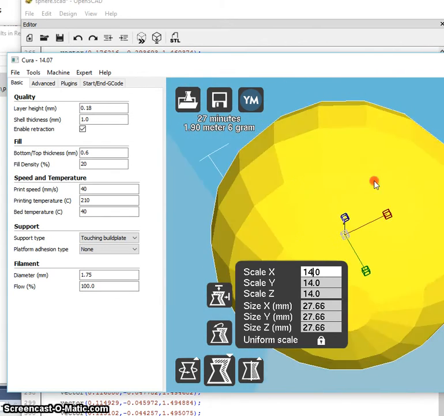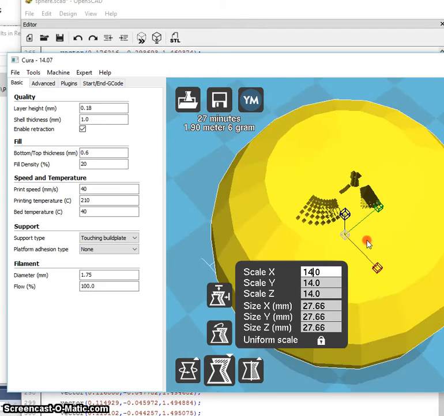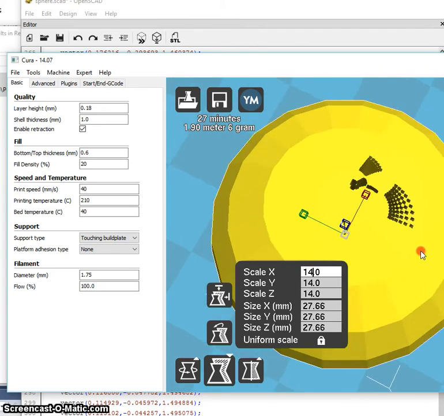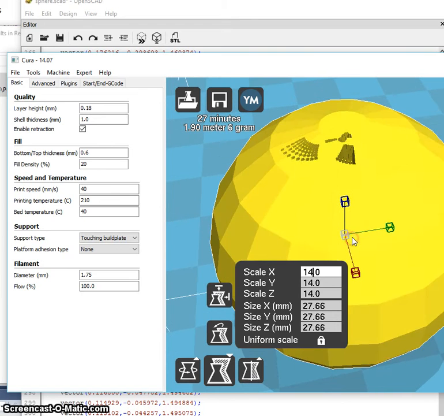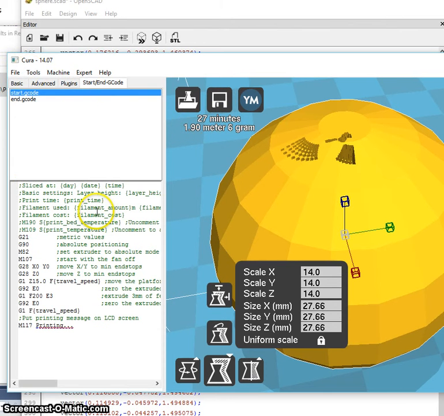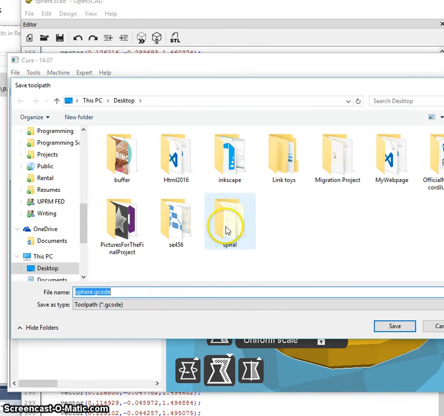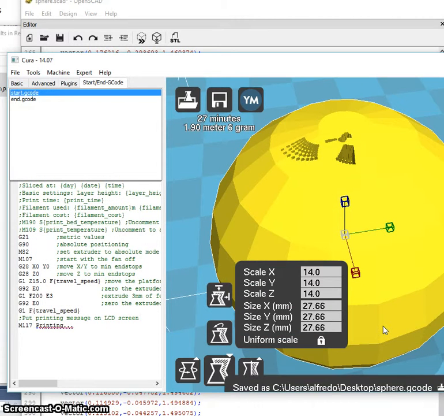So this is a hollow sphere. But yeah, you can see the pattern there. Because jello with jello, you can't really see much. But anyways, it's 27 minutes, 190 meters of material. And if we go here, we can actually see the G-code that's going to get it started, and the end G-code. So we can save it. It's going to put it on the desktop again, so I can go open it.